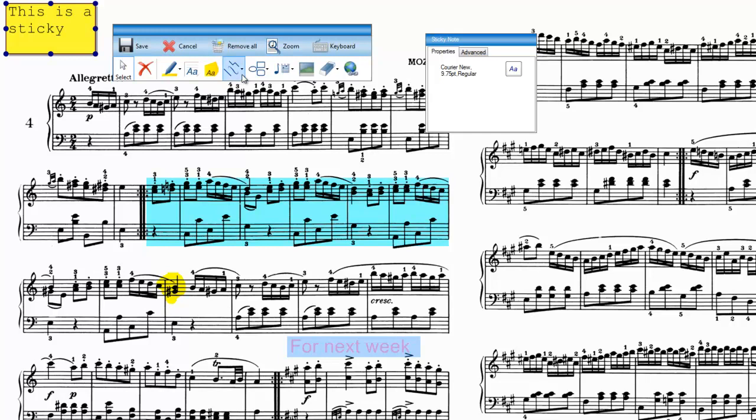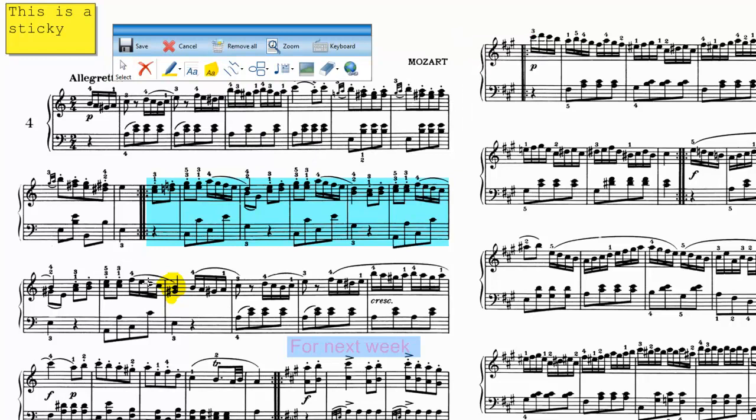Next we have the lines. So if we come along to here, we've got straight lines, connected lines, we've got freehand drawing, and we have arrows. Let's just have a look at the arrow one. If I want to point to something, I can draw an arrow.